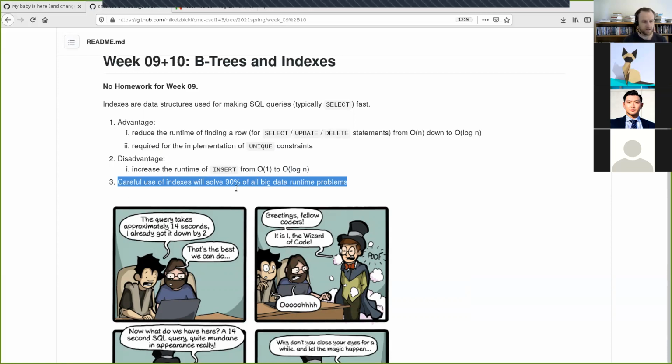So I'm saying here that this is going to be 90% of all big data runtime problems. And then after we're done talking about indexes, we'll start talking about those other 10% of problems in this class, say in about the last 3 weeks or so of class.